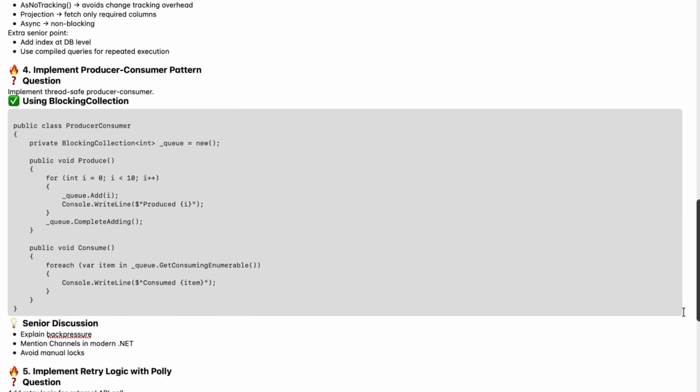Next we have the implement producer-consumer pattern question. First they will ask if you know design patterns. If you say yes, then they will ask how many you have worked with. If you mention singleton, adapter, producer-consumer, factory and all of these, they will listen properly, and after that they will pick one of the patterns and you have to write the code for it.